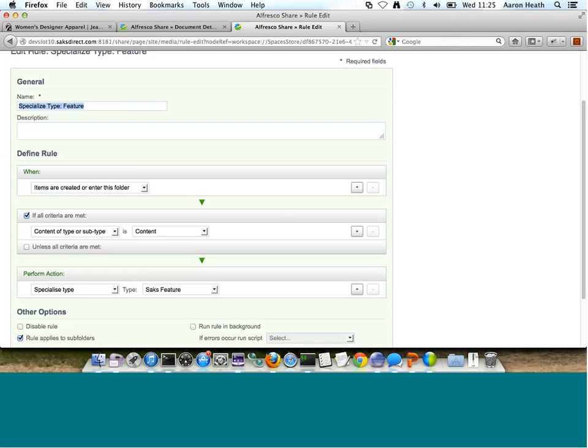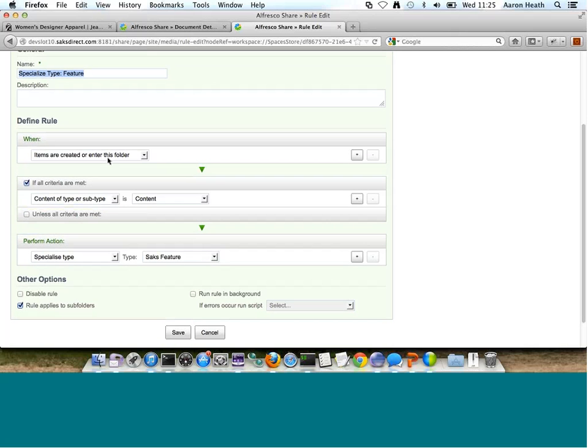So the first rule is to specialize a type. Basically, I just say when any content is uploaded into this folder, as long as its base type is content, which means I don't want to be running this rule or doing this transformation on folders, because I'll allow the business to set up multiple folders, whatever works for them. But I want to catch all basic content that gets saved in this folder and turn it into a feature. And the rule applies to all subfolders. That way, like I said, they can create folders.